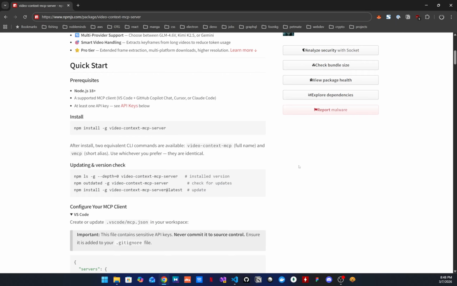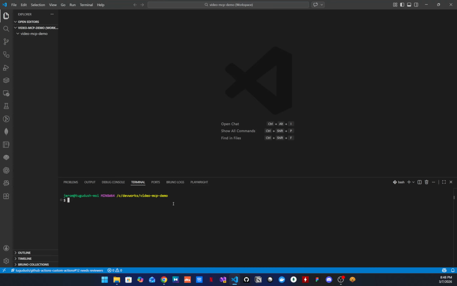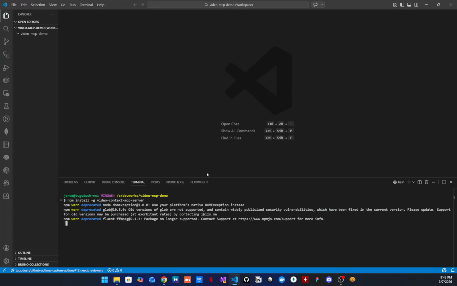So let's go back to the actual first step, which is installing. So let's copy this command. Oh, sorry. So there, it's already installed.